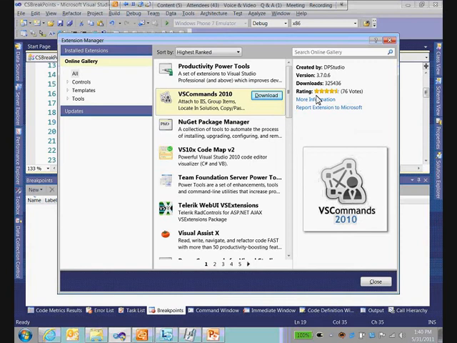I don't even know what it is. VS Commands. All right, perfect. I just picked it at random. But yeah, I mean, that's a pretty trustworthy one, right? So those are the ones you'd look at.